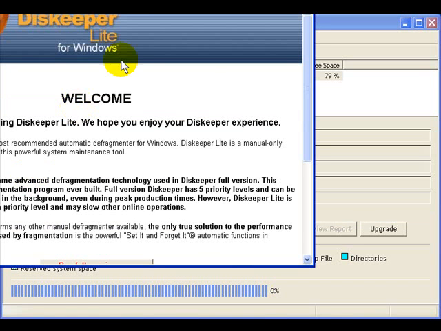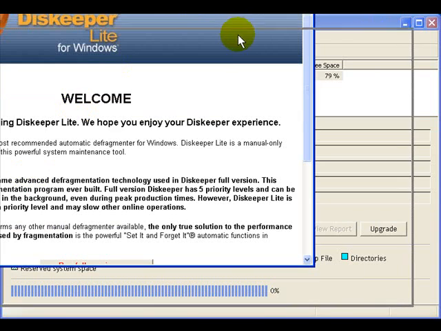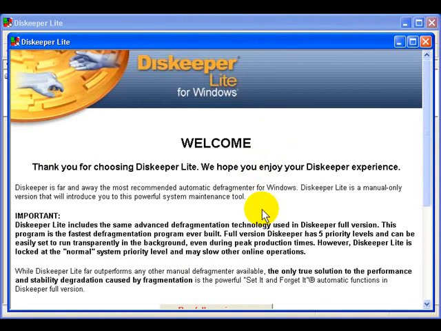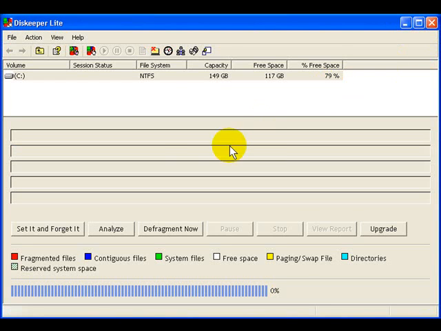Hi. I want to show you the totally free version of the best disk defragmentation program available on the internet. It's called Diskkeeper, and I'm going to click over here and open it up. It's a free version, so when you first open it up, you're going to get a nag screen encouraging you to purchase it. But you don't have to.